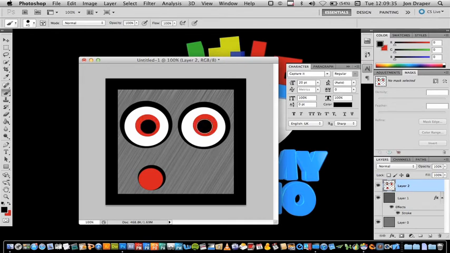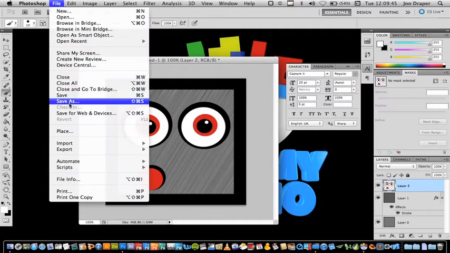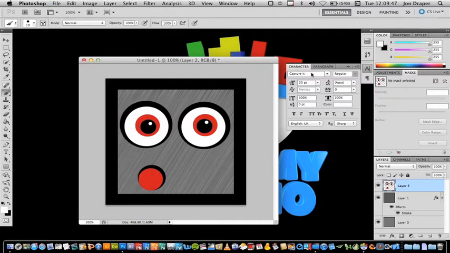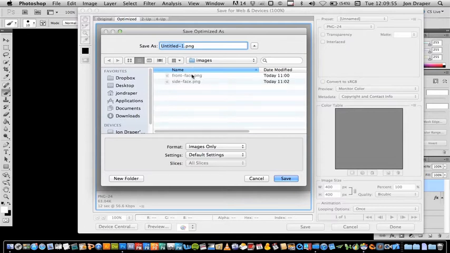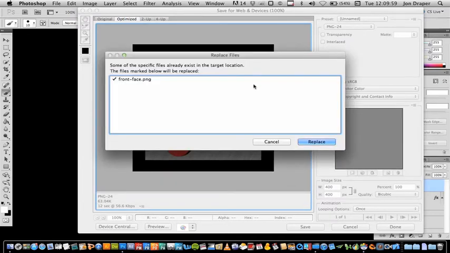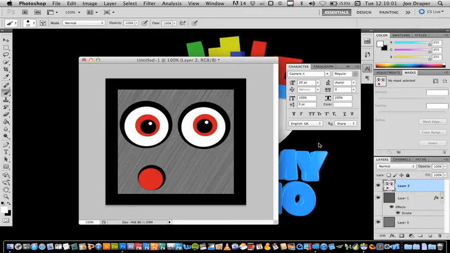Some black, back to the white, put a little highlight in the eye. There we go. And then just go File, Save for Web, just so it's nicely compressed. Keep it a PNG 24-bit. Save images. We can save over these. That's front face. Save that. Replace. I can turn the face off.